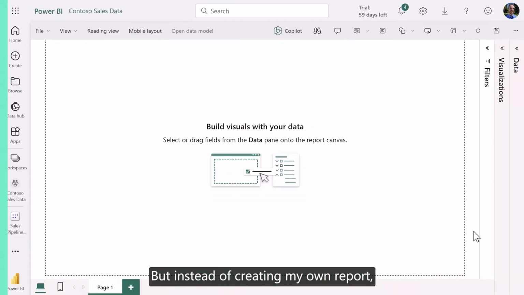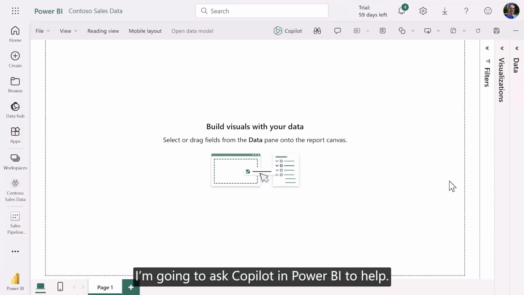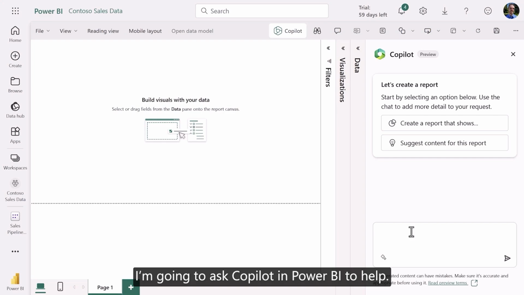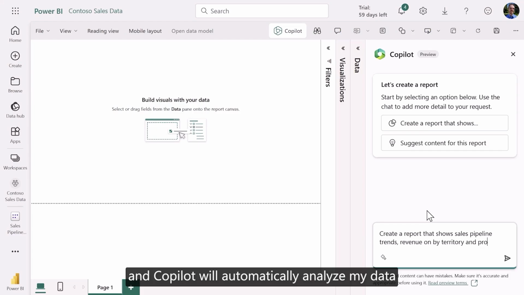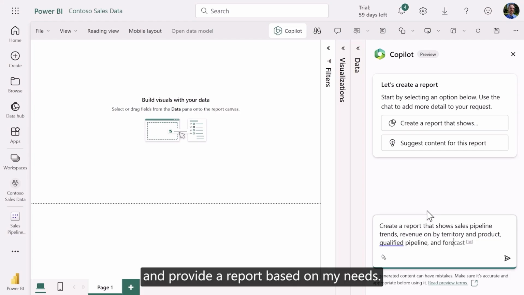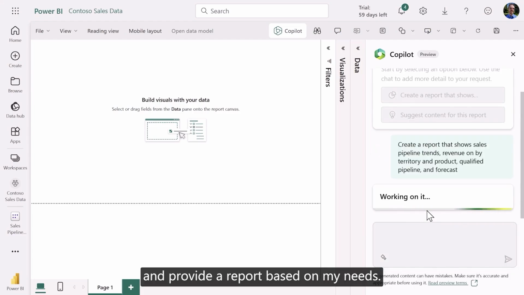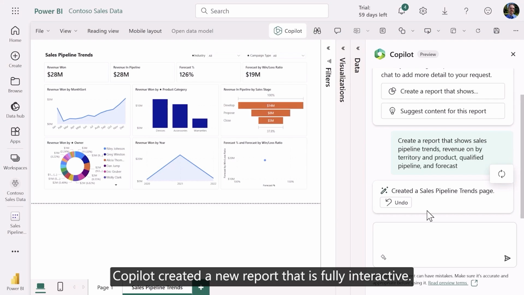But instead of creating my own report, I'm going to ask Copilot in Power BI to help. I just describe the report I want to build, including the specific insights I want to uncover, and Copilot will automatically analyze my data and provide a report based on my needs. And just like that, Copilot created a new report that is fully interactive. Copilot even added slicers at the top, and also conveniently gives me options to adjust the output to get just what I'm looking for.